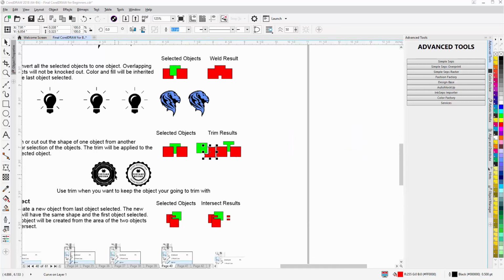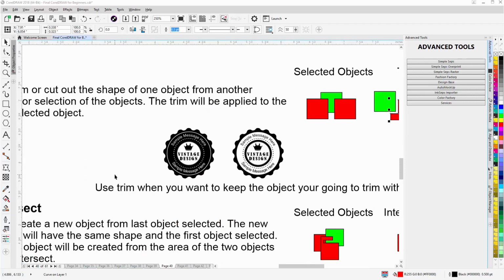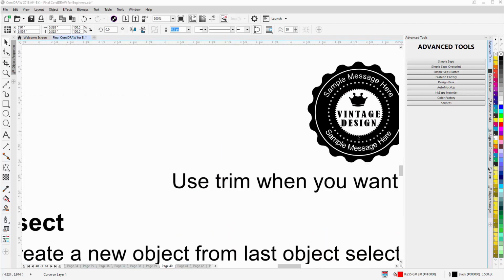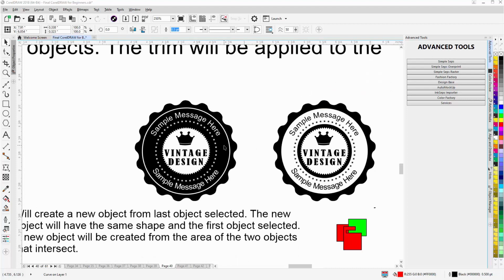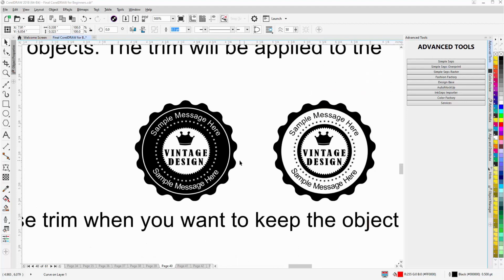And like I said, I'll use trim usually when I want to keep the selected object, and I'll zoom in here, that I'm going to trim from. And you can see the result here. I took the circle, trimmed the polygon on the outside, then reduced the size of it, brought it in, and got a different look for this design.